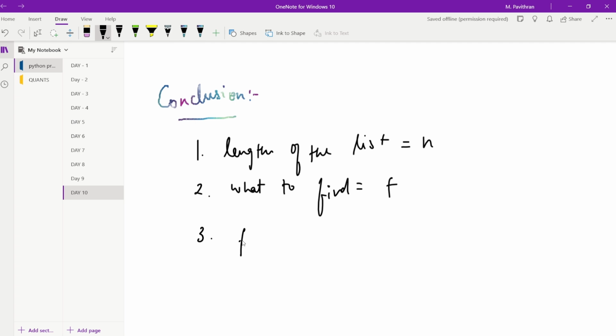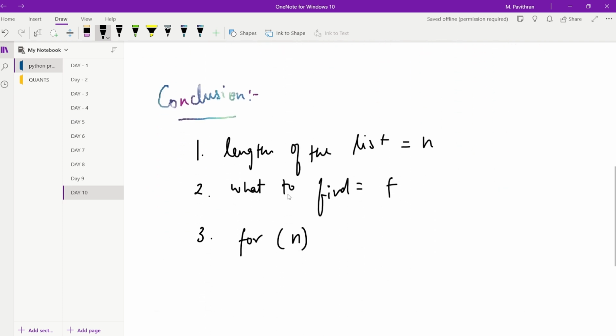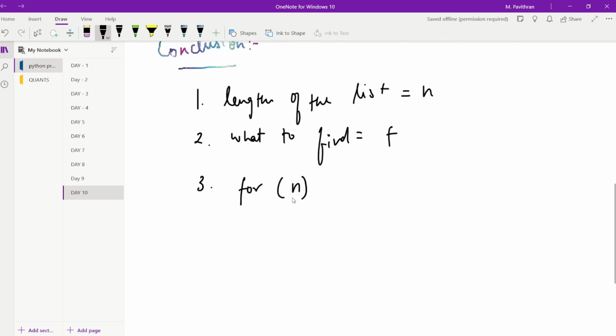we must loop for n times, that is nothing but the length of the list. Why is it the length of the list? Because we have to compare it with each and every element present in the list. Here we have 5 elements and we have compared it 5 times. So we have to run a loop for n number of times, that is nothing but the length of the list.